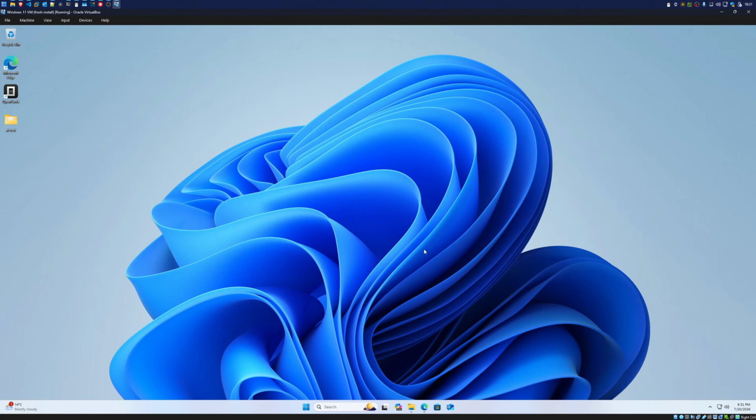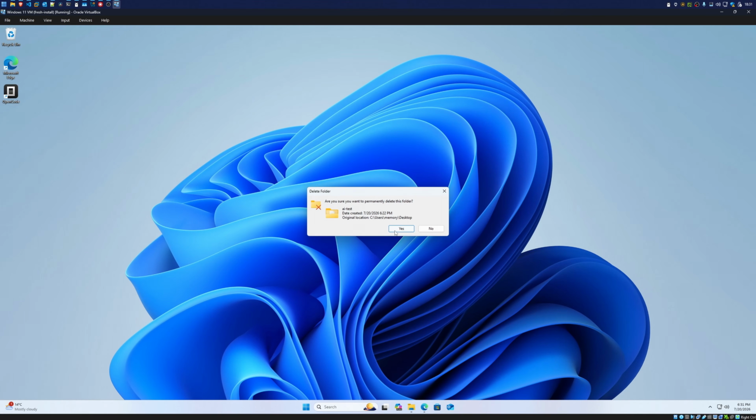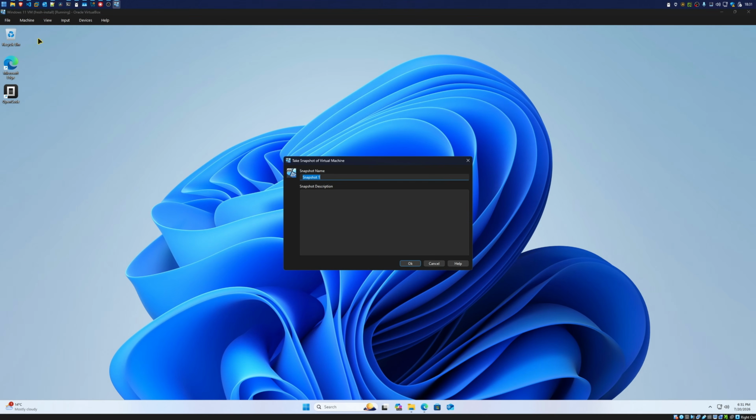And then the last thing, now that OpenCode is set up in this virtual machine and we know it's working with our local models, it's time to take a snapshot. So I'm just going to delete that AI test folder that it made and then also empty the recycle bin. Then click on Machine in VirtualBox and then click on Take Snapshot. And I'm calling this one Agent Ready with the description that OpenCode is installed and working.